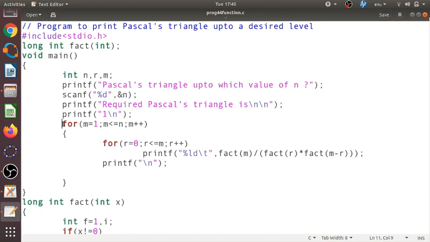nCr. So for m equal to 1, m less than or equal to n, m plus plus. We need 2 for loops, because for each m from 1 to n, the loop will run from r equal to 0 to m. That's why 2 loops are required.